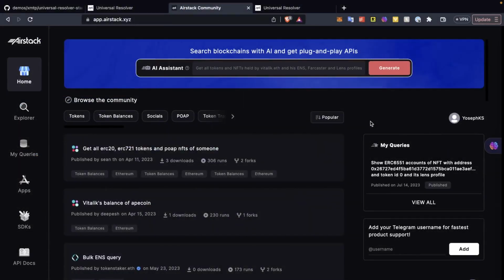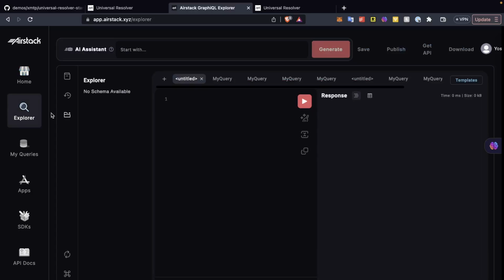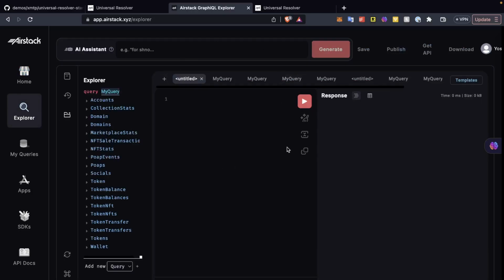Let's again get back to app.airstack.xyz, but this time let's go to the Explorer page on the second tab. Here, as you can see, we have this interface, and let's use the AI assistant to help us construct our query. The AI assistant is an out-of-the-box solution by Airstack. Essentially, you can build your query very easily using natural language.